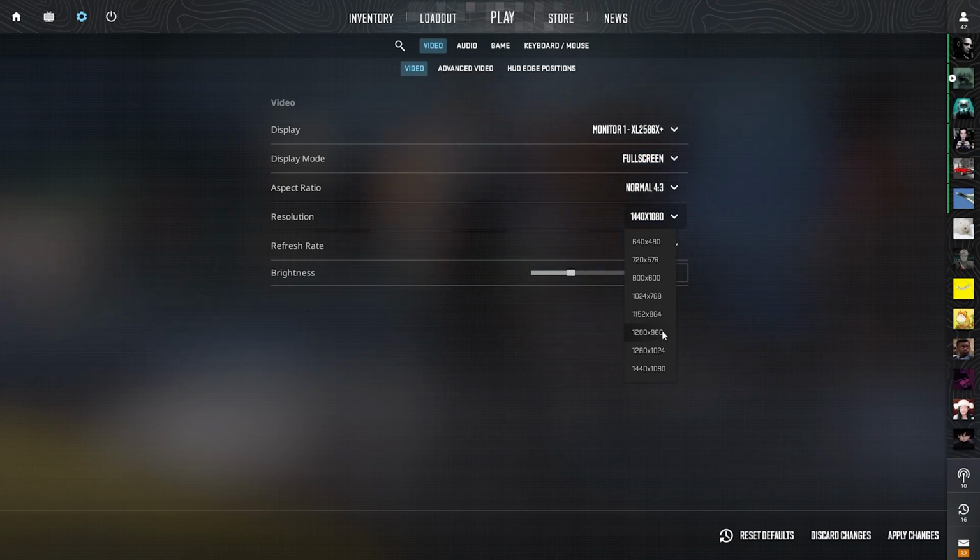A popular res that pretty much all the pros use is 1280 by 960. So you can give it a go. If you like it, great. If you don't, if you think it's a bit blurry, then definitely try out 1440 by 1080, as this does look a lot crisper, but still gives you the same effect as 1280 by 960. Of course, guys, you want to make sure to select your highest refresh rate possible.